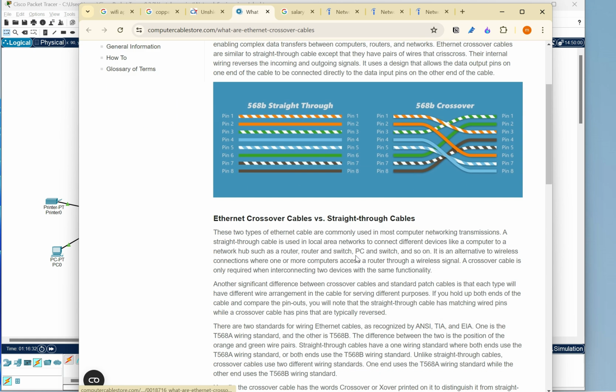If it is a straight cable, from one end to the other it is white-orange, orange, white-green, blue, white-blue, green, white-brown, and brown. In a crossover cable it goes a little bit differently. One side is white-orange, orange, white-green, blue, white-blue, green, white-brown, brown. On the other end it becomes different: white-green, green, white-orange, blue, white-blue, orange, white-brown, brown.